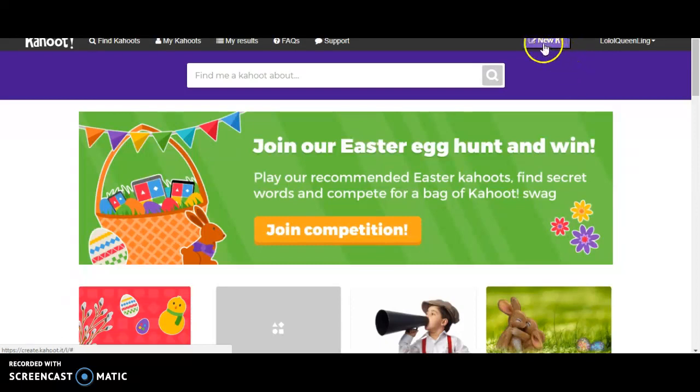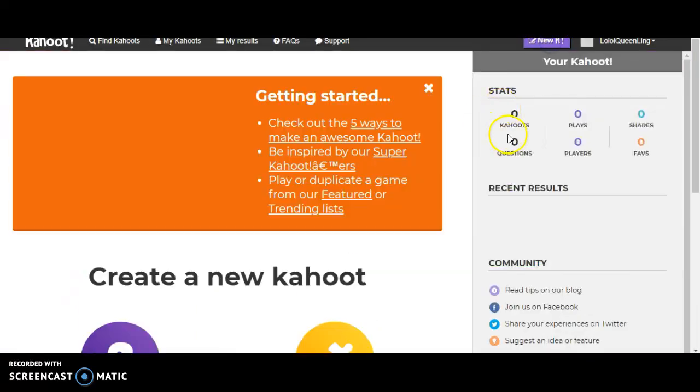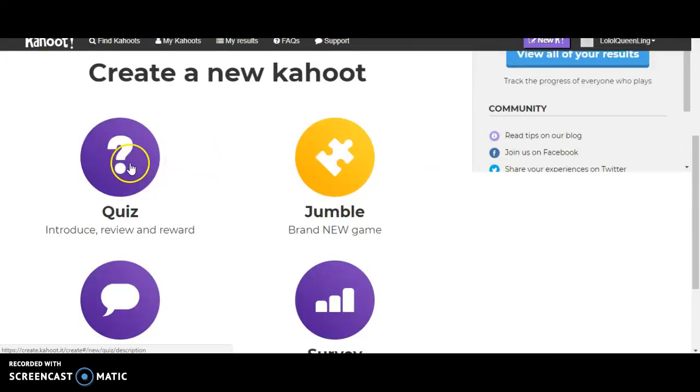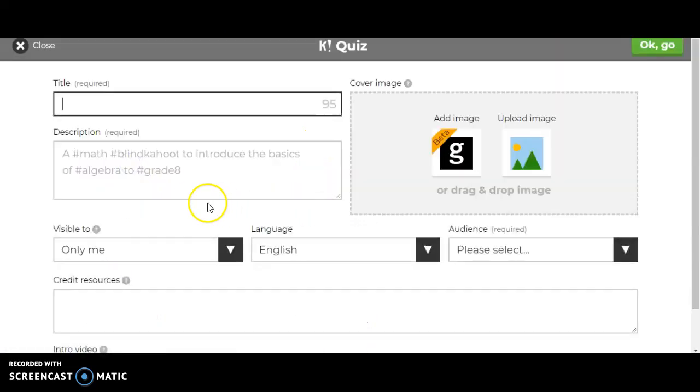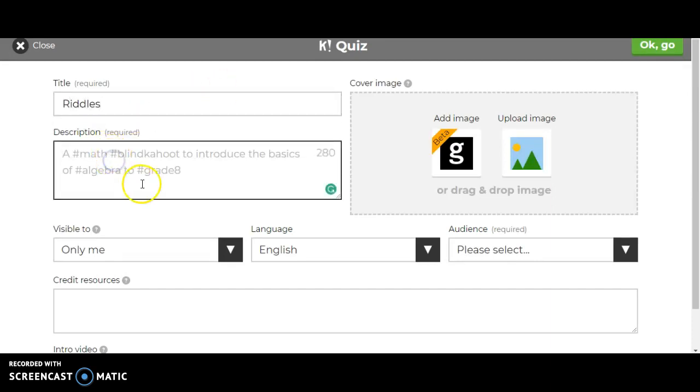Okay. So to create a quiz, you will just have to click on this button, New Kahoot, and then click on Create a New Quiz. And here, you will have to give a title to your quiz, for example, riddles, and then a description for your quiz. Just for fun.